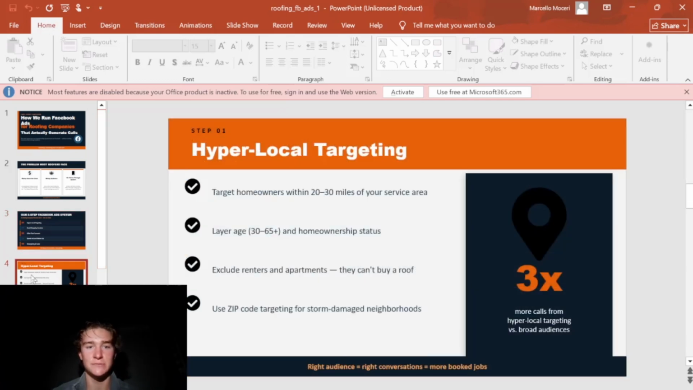So obviously, step one, hyper local targeting. We're going to want to target homeowners within a 20 to 30-mile radius of your service area. And the reason for this is because you're obviously not going to want to drive very far for your jobs because you're going to be wasting gas money and you just don't want to go very far for your job. So we want to target people in your area, and this is going to be specific areas. So maybe areas with a higher budget, maybe areas with homes that are deteriorating and they actually need your service done.